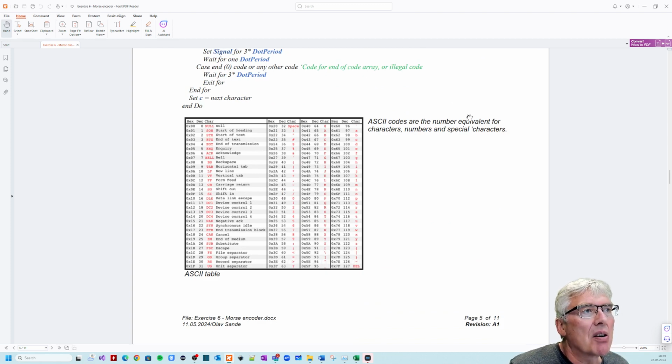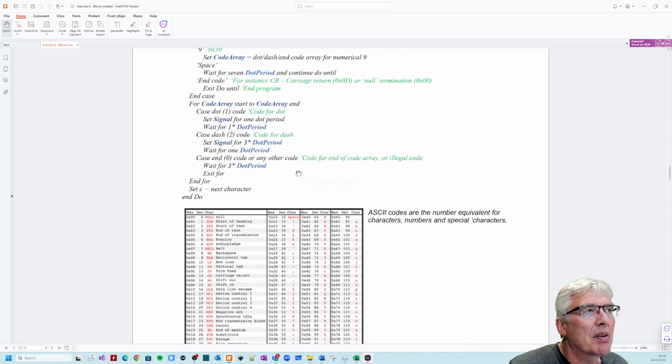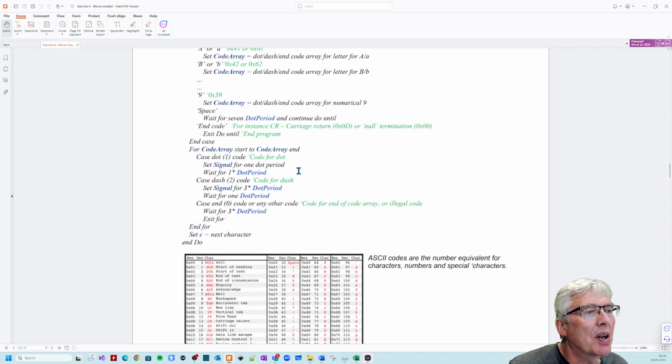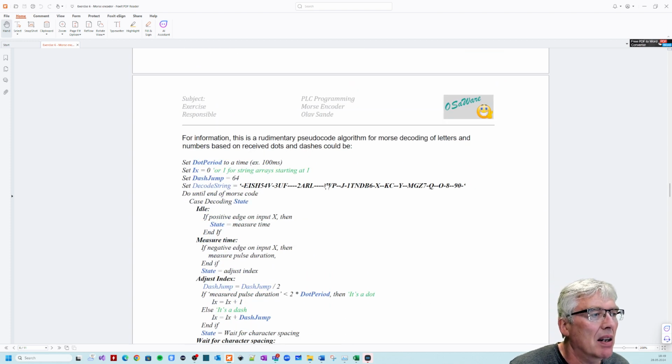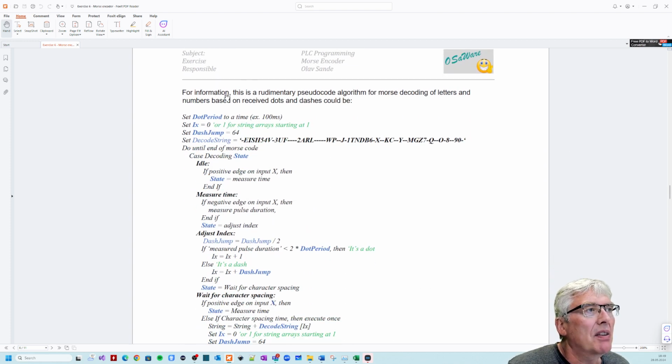And here is the ASCII character function block that you can embed. So what it does, it just gets this decimal code for the ASCII characters, and returns this code that you can use as an index in this array with the embedded function and get this coding array back. It's just for information, a rudimentary pseudo algorithm for Morse decoding.